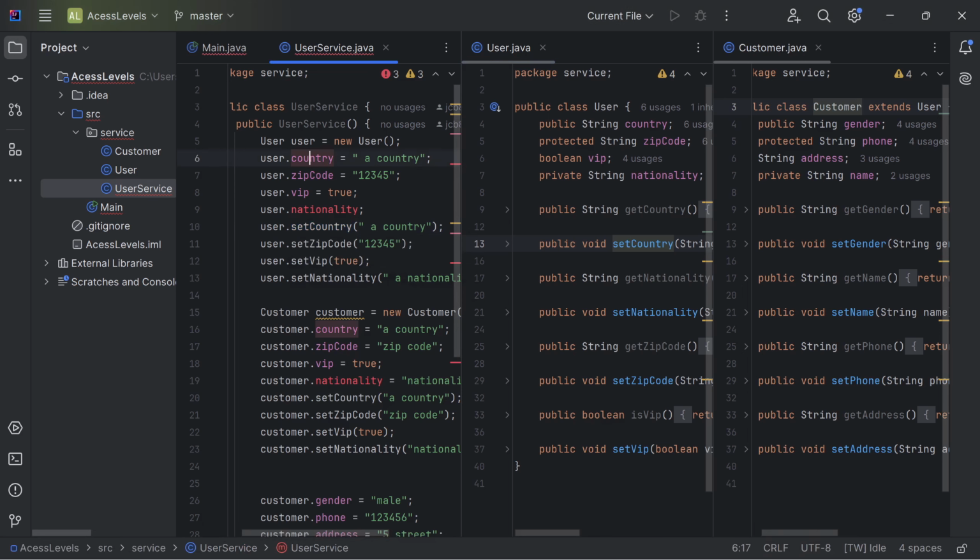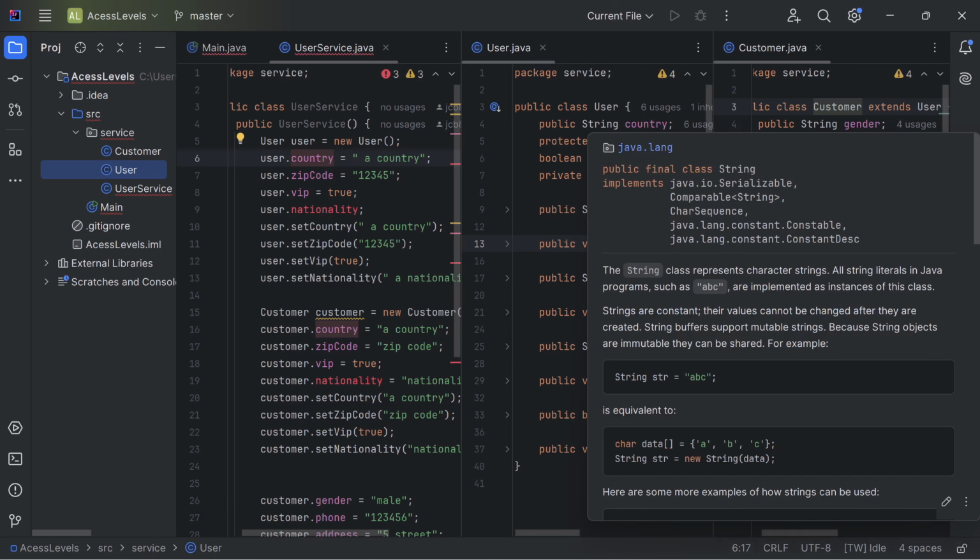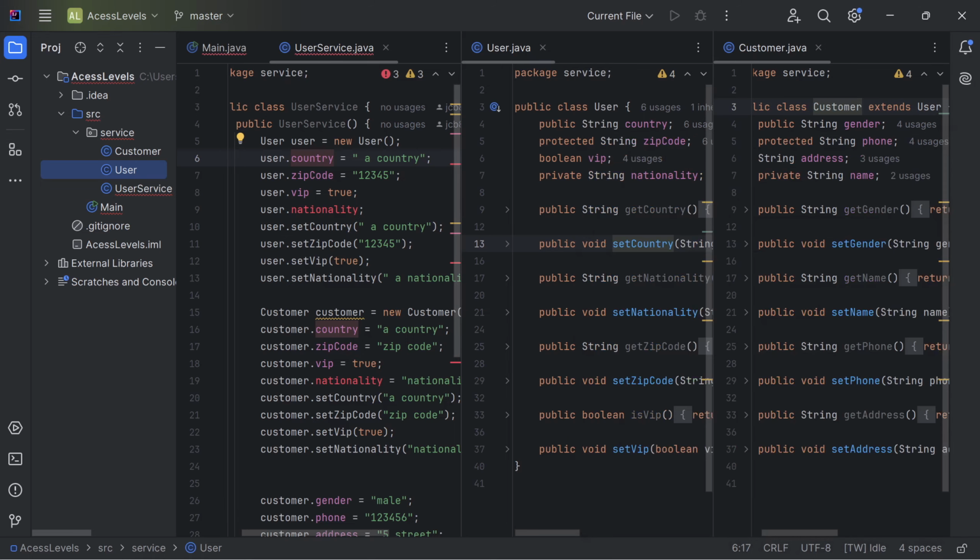So I can show it this way doing user.country, because user is in the same package as user service, and I'm not using the setter which is public. I'm directly calling the attribute country. This works. This means with public modifier, I can access it immediately.